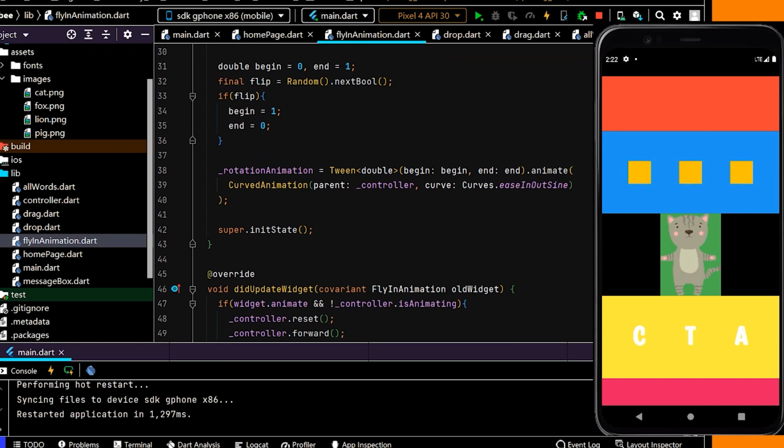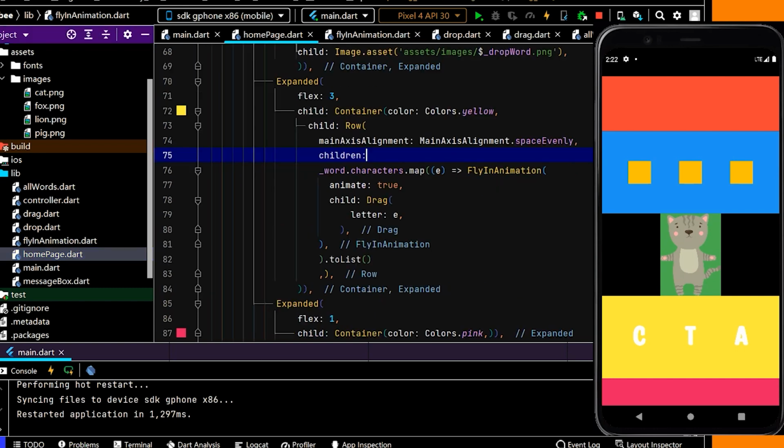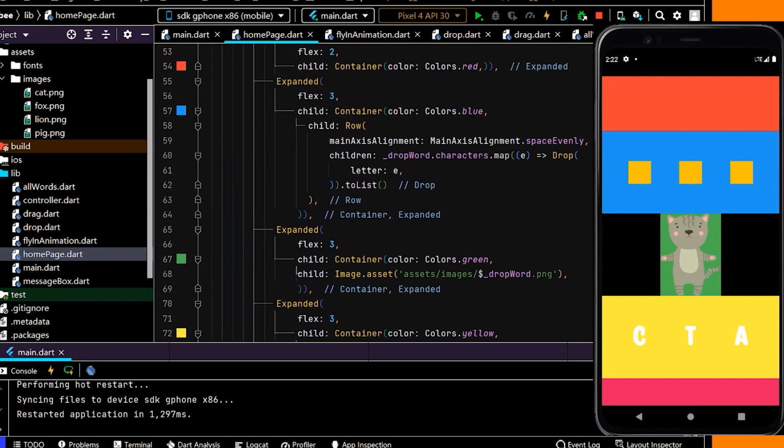And I'm now going to wrap the widgets that I want to animate. So I want to animate this image and also these top containers here. So in the home page, this is going to be easy to apply. Right click, wrap with widget, wrap with our fly in animation.